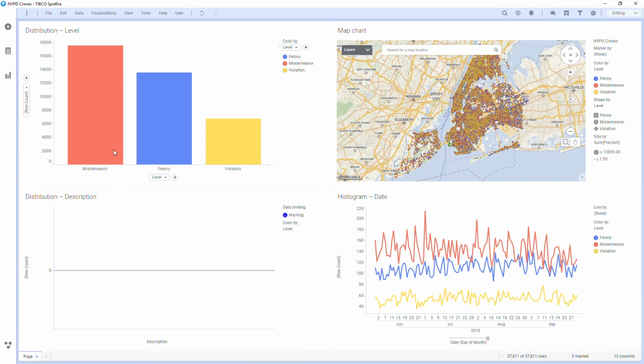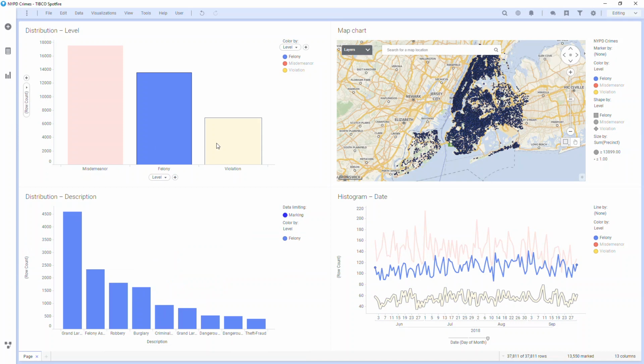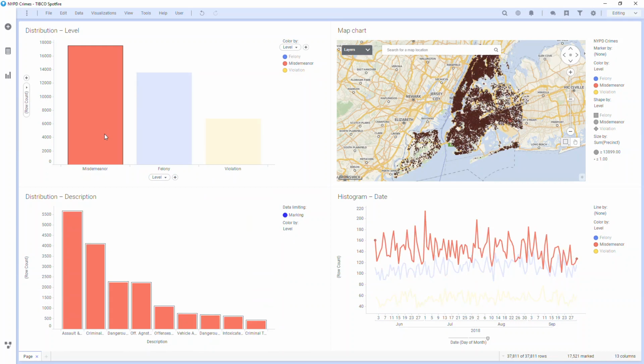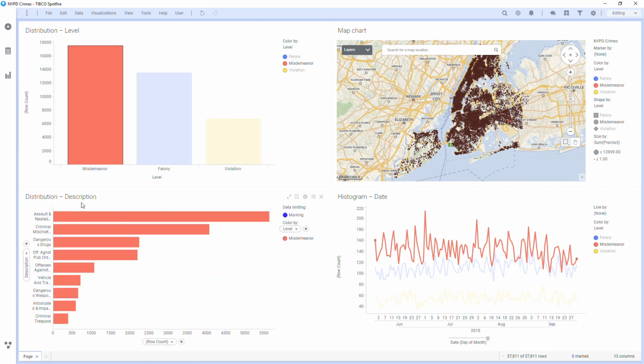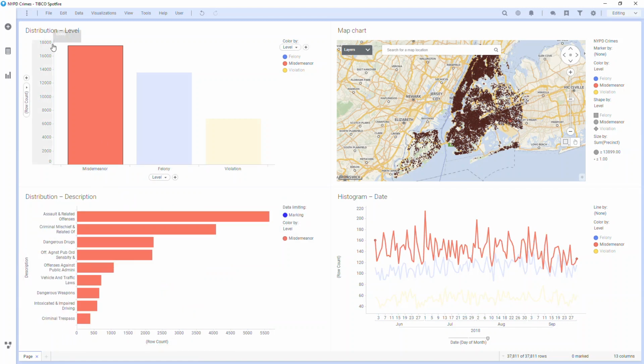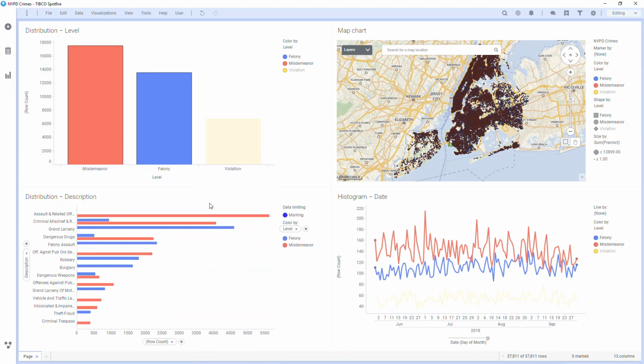Now as I select data in the master visualization, I can see how all data in selected crime level is broken down into the crime description below. Next, I'll right-click my new bar chart and choose horizontal bars so I can better read the axis labels. When I select multiple bars in the master bar chart, the description bar chart shows the data stacked accordingly. I can right-click for options like side by side if I'd like, and also right-click to add a zoom slider if needed.